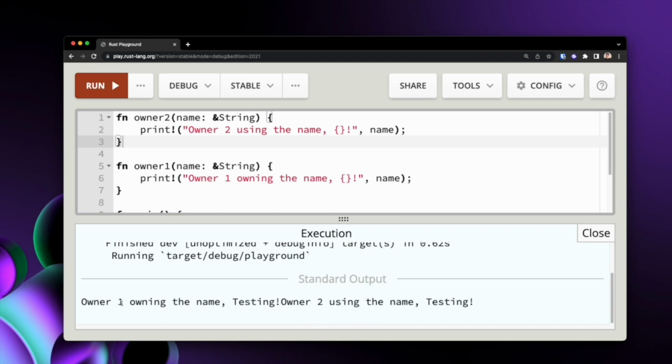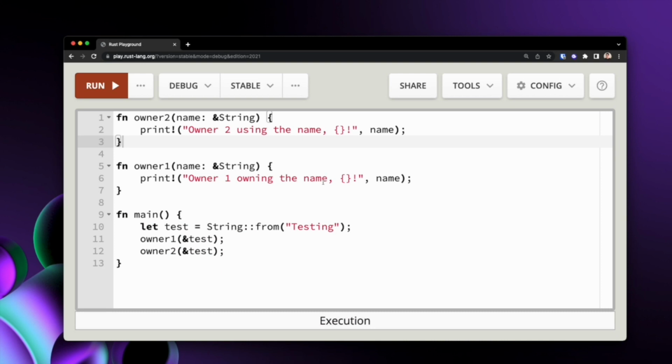So as you can see, right now owner1 and owner2 print out the string. So by passing the references, we are essentially bending the rule that I mentioned before, that every value in Rust must have a single owner. We are kind of bending it into the fact that a value can have any number of immutable or mutable references to it.